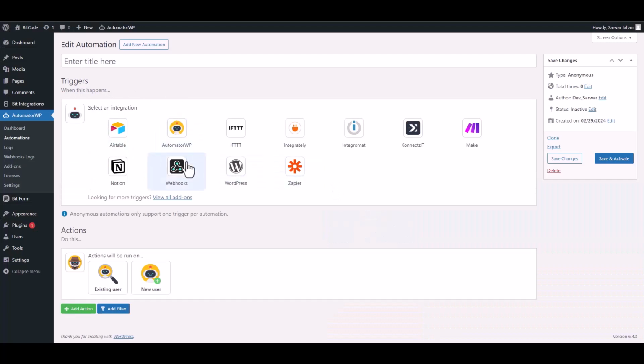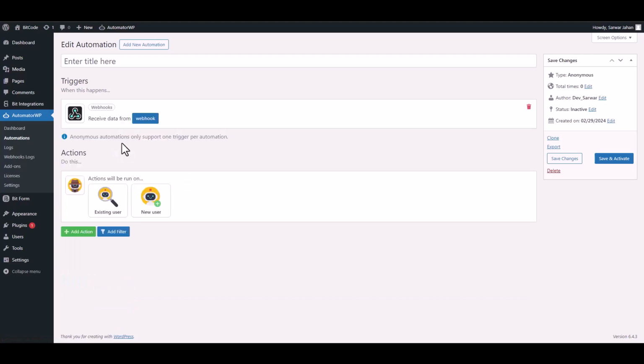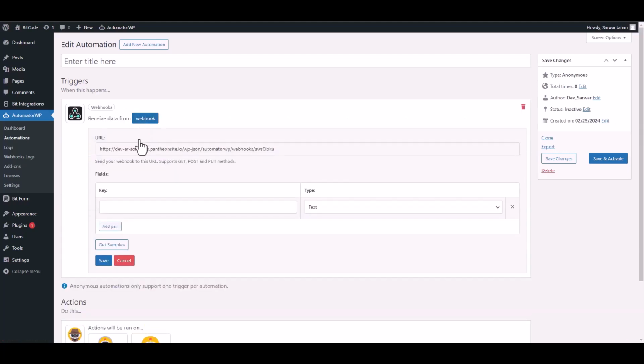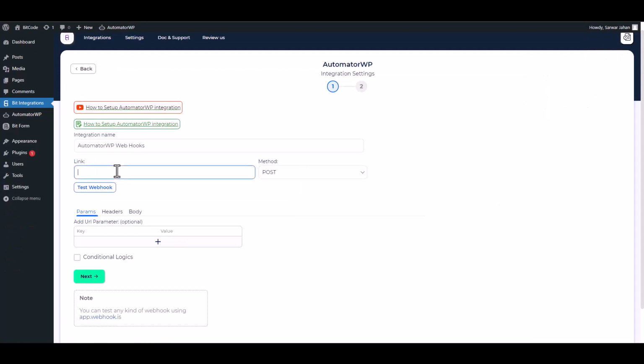Choose webhooks as a trigger. Received data from webhook. Copy the webhook URL and click on Get Sample to fetch the URL. Then go back to your integration site and paste it.